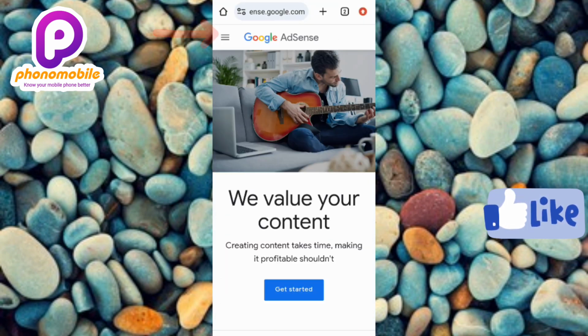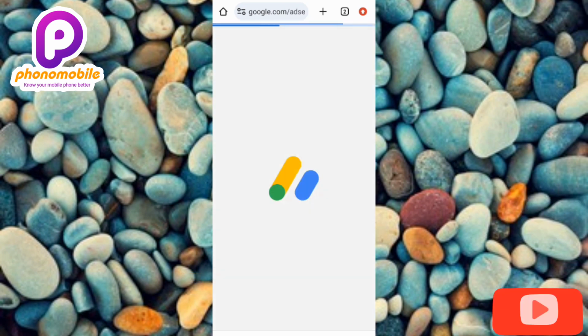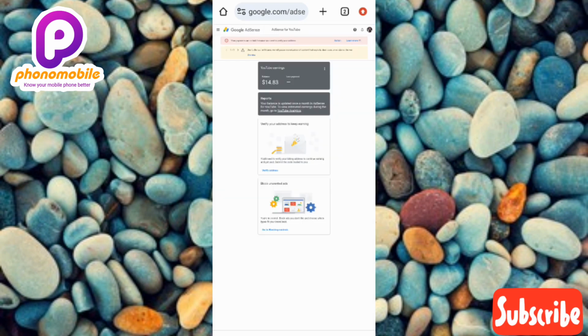Then let me tap on the three horizontal bar at the top left corner. Then let me tap on sign in. So guys, now I can see I'm signing in into my AdSense account. You can see it's loading. So guys, now I can see I'm logged in into my AdSense account.